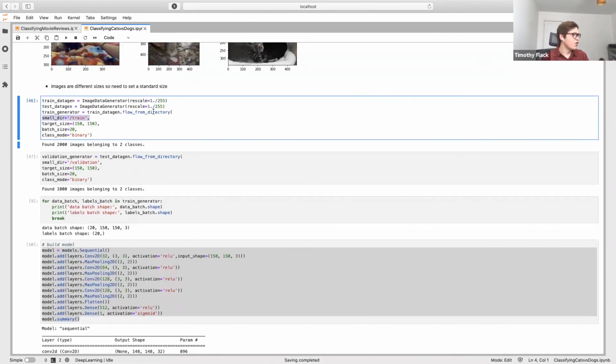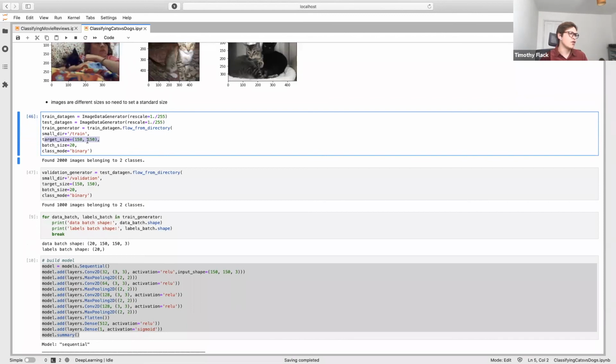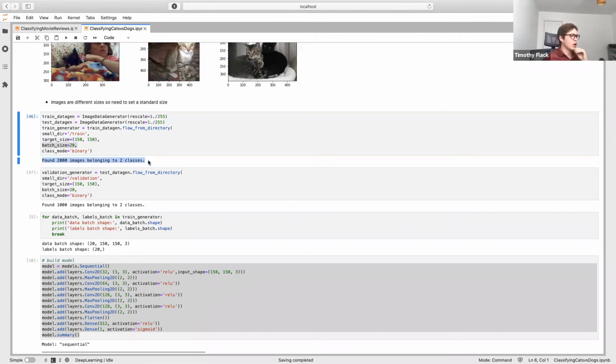because I've given it flow from directory. And I've now set target size for the pictures. Now they're going to be 150 pixels by 150 pixels. And I've given a batch size of 20, so we want to feed 20 images at a time. And my class mode is binary because we are dealing with binary classifications. And you can see here, it's found 2,000 images that belong to 2 different classes. So 1,000 from dog, 1,000 from cat.